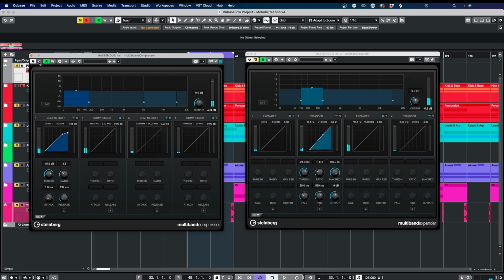It's very subtle in its approach, but it does add that little bit of warmth and rounds the kick off, without making it too boomy because we're controlling that low end.